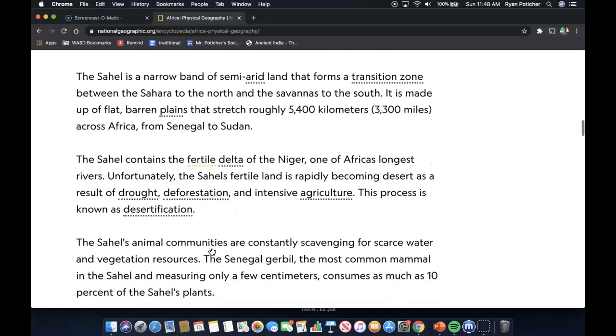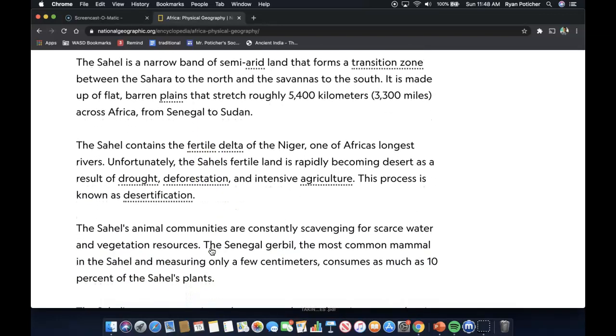Next up is the Sahel. The Sahel is a narrow band of semi-arid land that forms a transition zone between the Sahara to the north and the savannas in the south. It is made up of flat, barren plains that stretch roughly 5,400 kilometers or 3,300 miles across Africa from Senegal to Sudan. The Sahel contains the fertile delta of the Niger, one of Africa's longest rivers. Unfortunately, the Sahel's fertile land is rapidly becoming desert as a result of drought, deforestation, and intensive agriculture. This process is known as desertification.